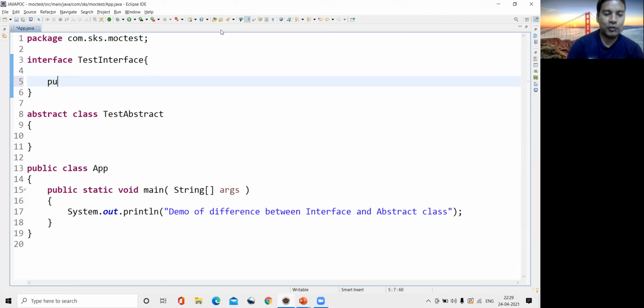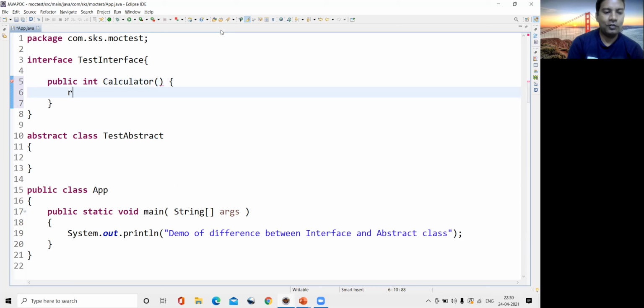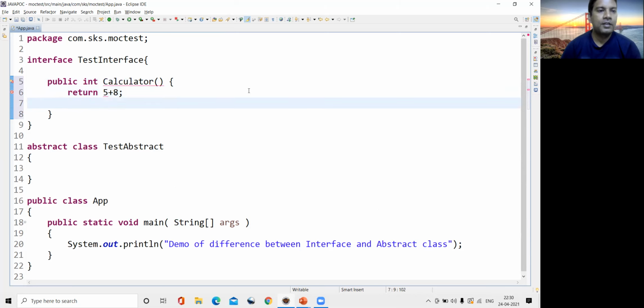Let's see. Suppose you are writing public, not void, let's say int calculator. If you're trying to implement it over here, and return, let's say 5 plus 6 or 8. Okay, if you see here, what error is coming? Change calculator to default, change calculator to static, abstract method do not specify a body. So in the interface, you cannot define the body, right?